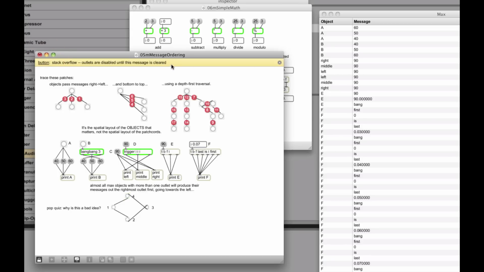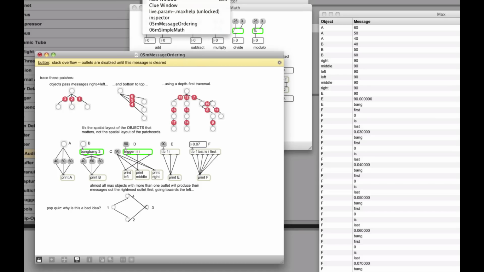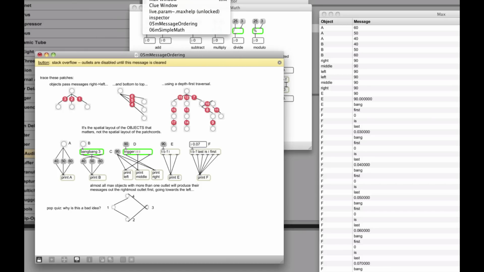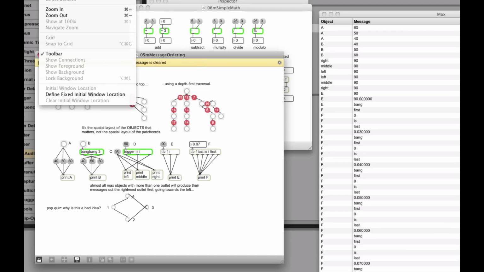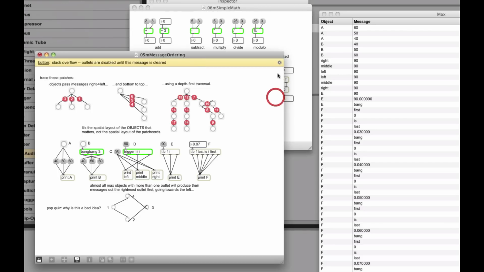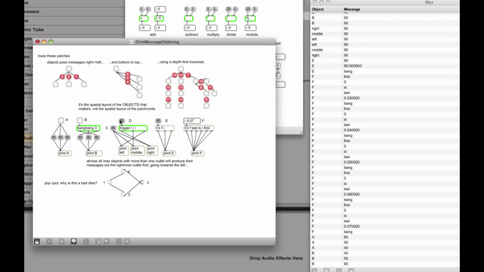So you can clear messages. Let's see. Come up here. Where are we? Oh, somewhere in here. Oh, I'm going to embarrass myself by forgetting where that is. Oh, somewhere we can clear this. Oh, until this message is cleared, duh, click there. All right, so we're back up and running again. Everything is back to normal. Yay, congratulations, you just passed tutorial number 5, message ordering.